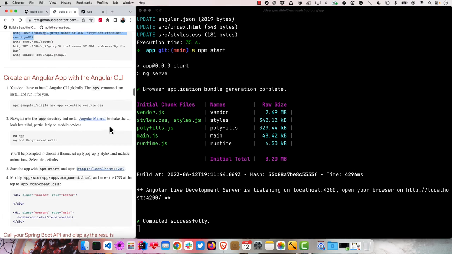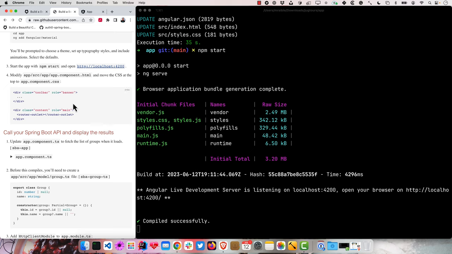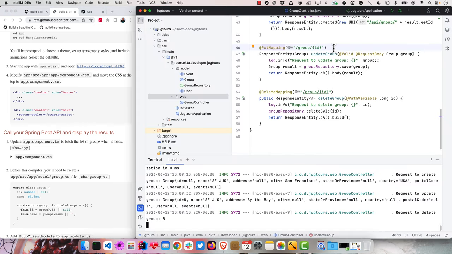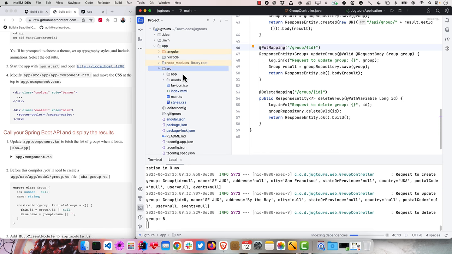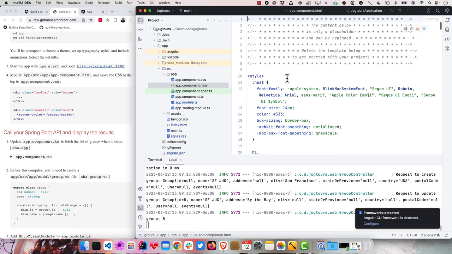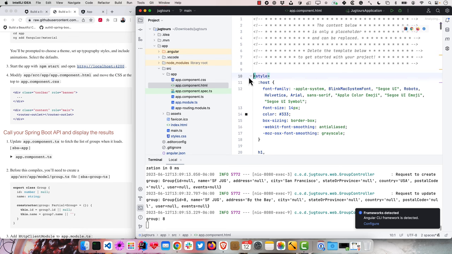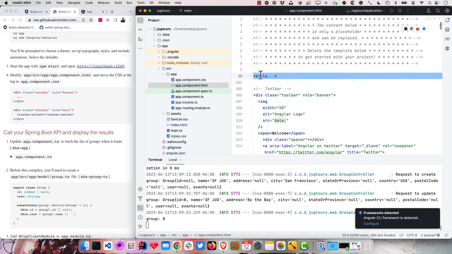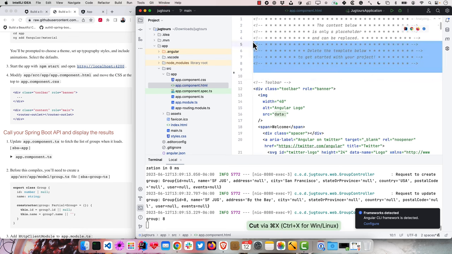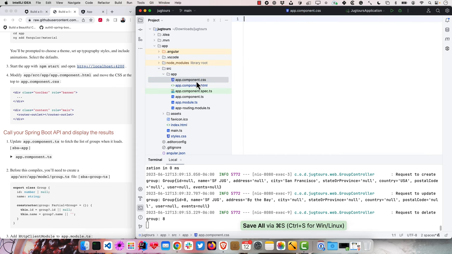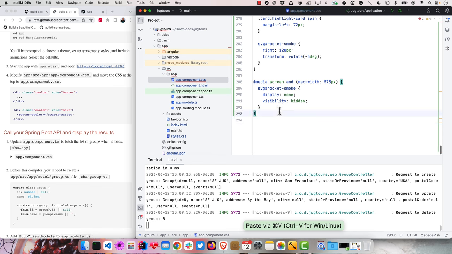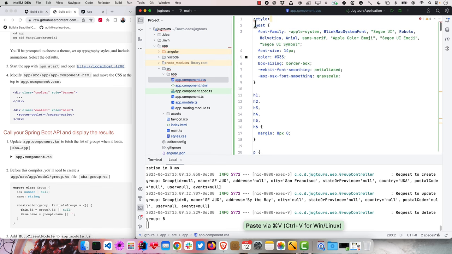Back to our instructions. So the first thing we're going to do is modify the app component's template and move the CSS. So you see at the top here, there's a whole bunch of CSS. We can collapse that and just copy it all, and then delete this up here. Paste it here and remove the style tags.